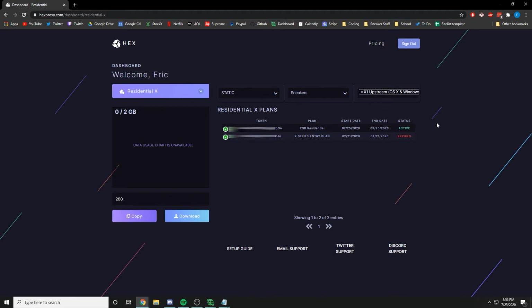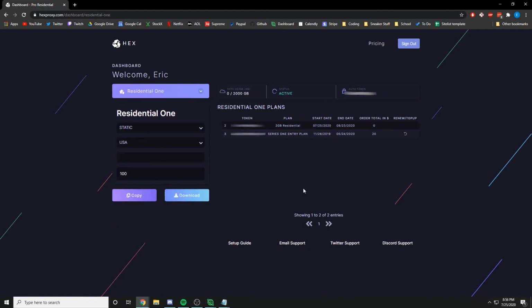All you have to do is select the different types of proxies you want, and you download them or copy them. You don't have to worry about IP auth or anything like that. And lastly, we're going to move on to the Residential 1 plan.